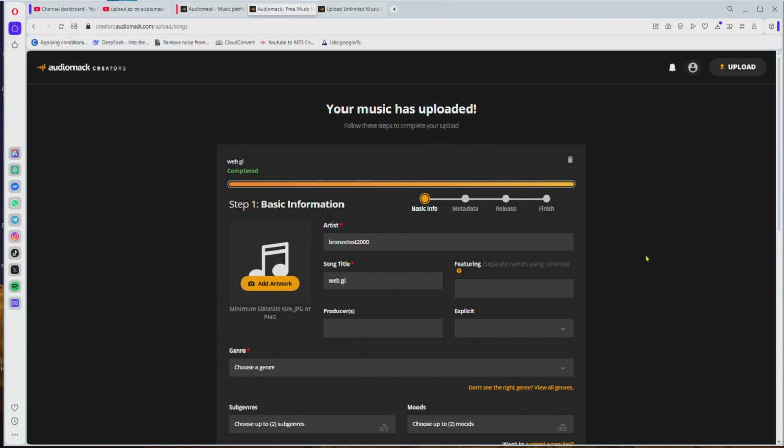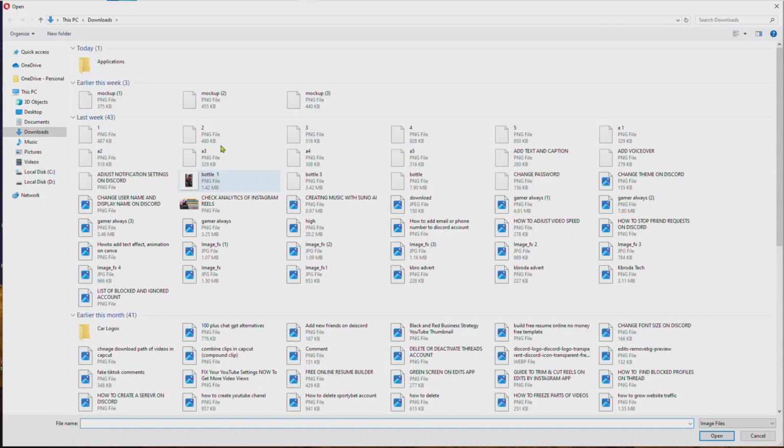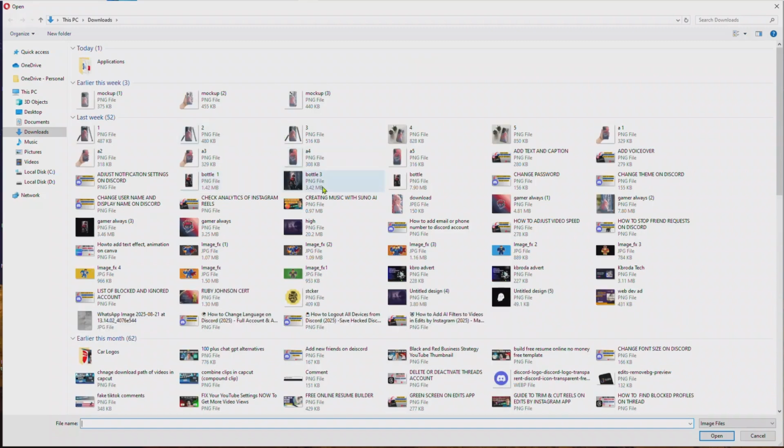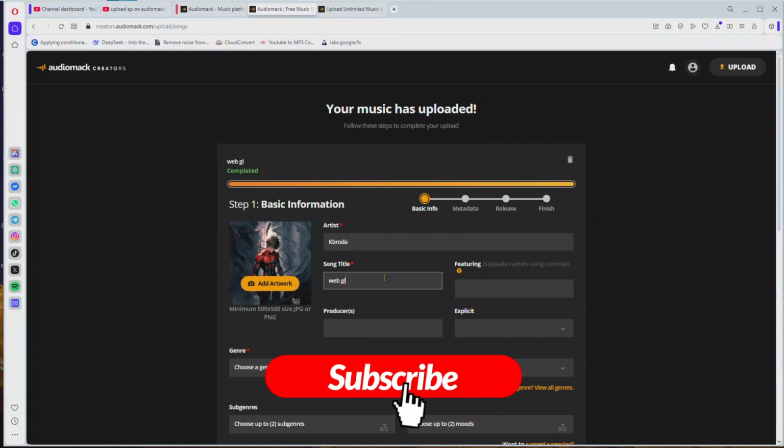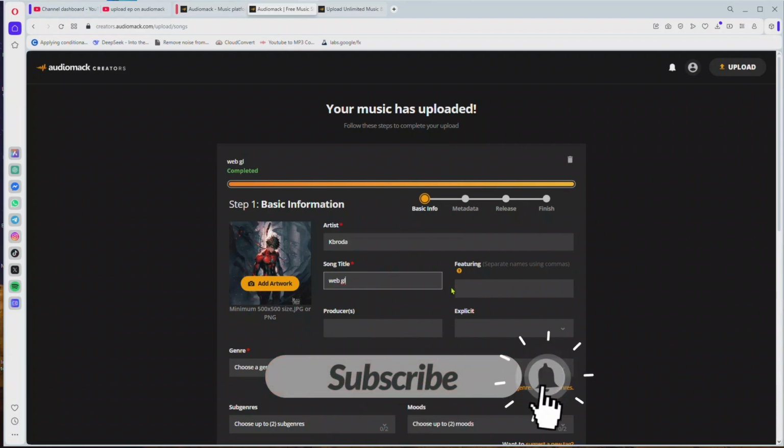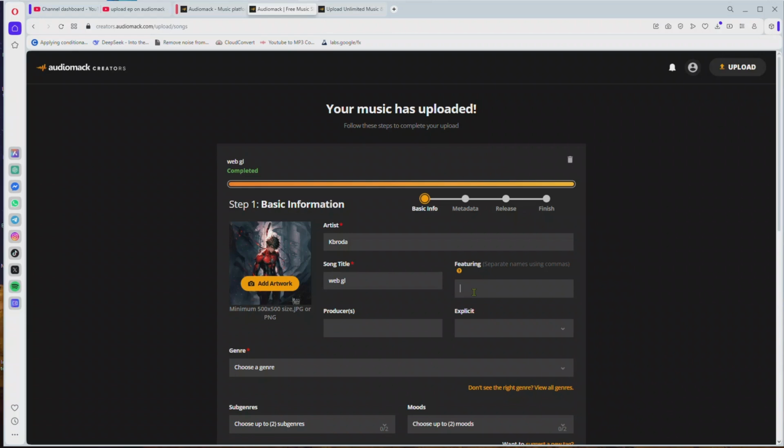Now you need to give some information about the music you're trying to upload. You get it? So you need to upload some artwork. Now let me come here. I have a sample image here. Let me use this sample image, something like this. And then the artist name, let me do it like this, and the song title, let me do WebGL. And if you are featuring someone on there, let's say I'm featuring Gingerman.